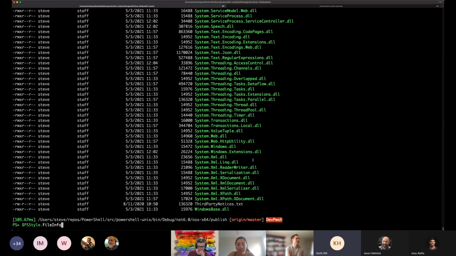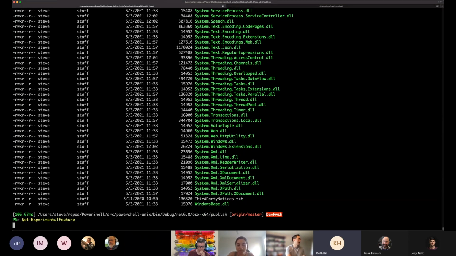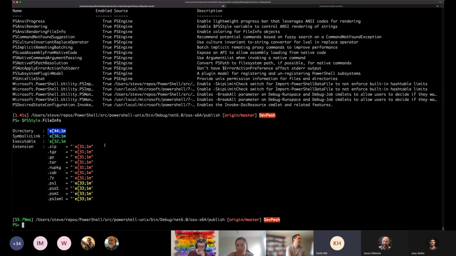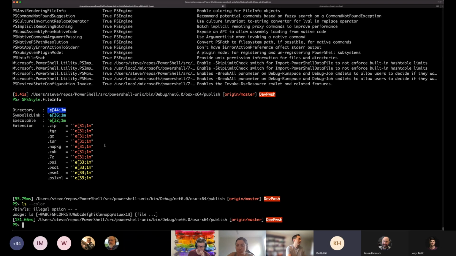This is an extension of the PSAnsiRendering experimental feature. You can see here, this is the original thing. This is building on top of that, called PSAnsiRenderingFileInfo. And again, this is all customizable. So if you don't like the choices I made, and again, please open up issues to discuss this feature as well as the defaults. I chose the defaults primarily from ls color, or this is on Mac, so it's going to be different.